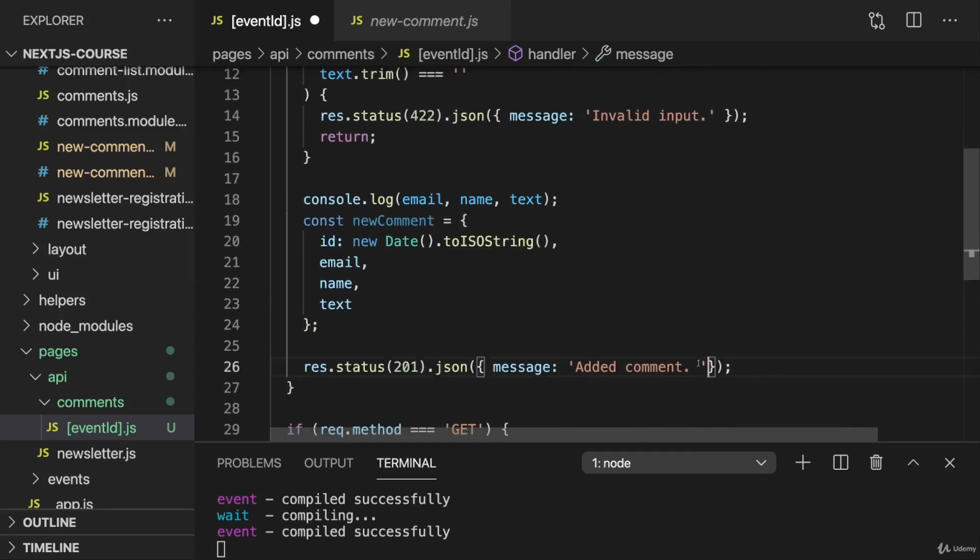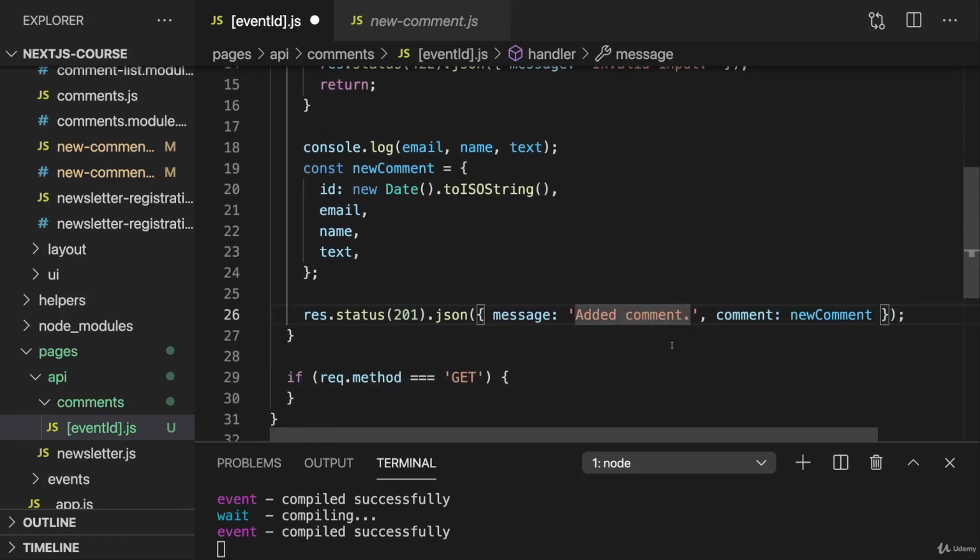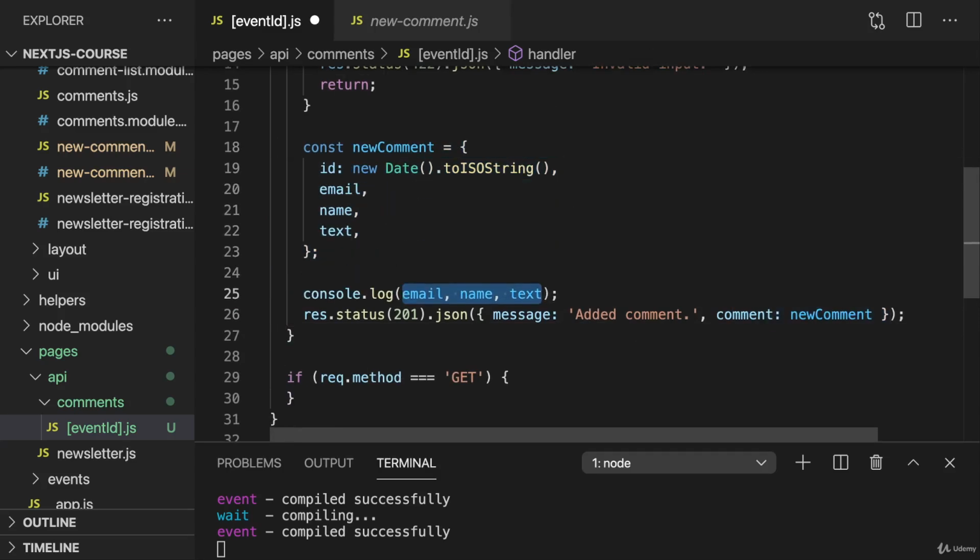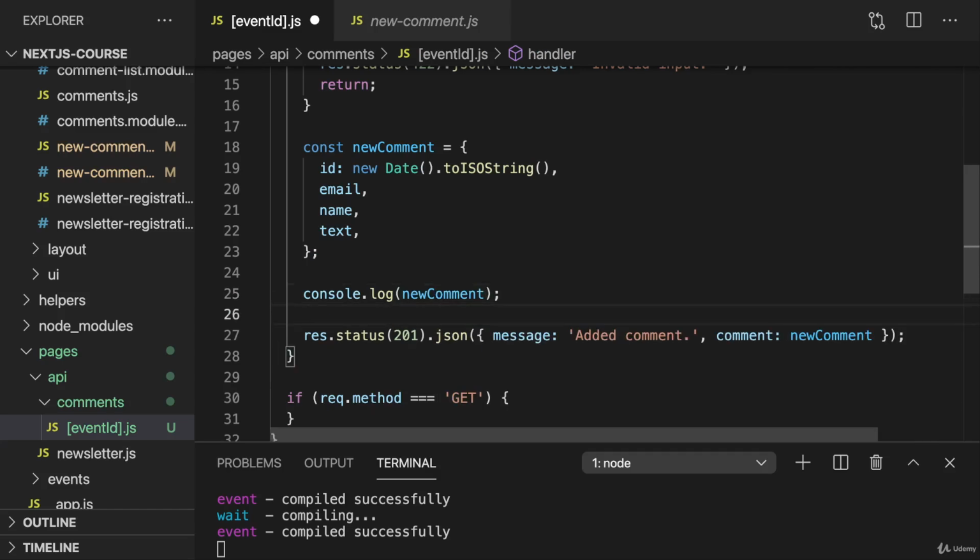And therefore, as part of the response, not just send back the message, but also the comment that was created, that new comment. So that we create it here and we send it back. And actually then we can also log that new comment here instead of the individual inputs. So that is then my actual logic for the post case.